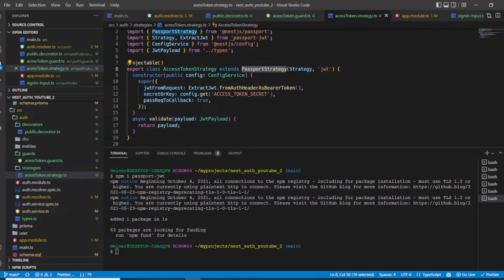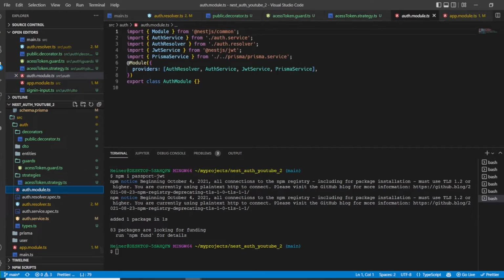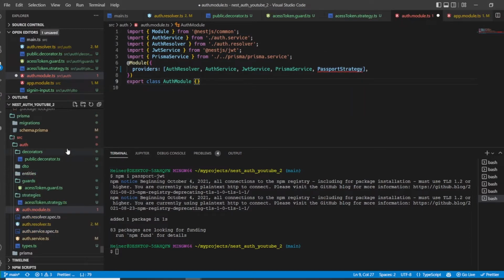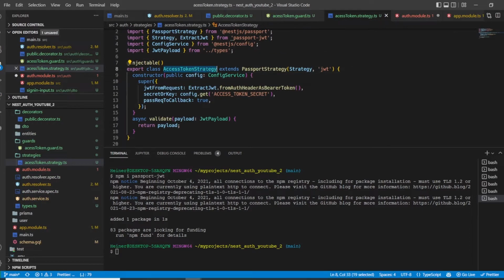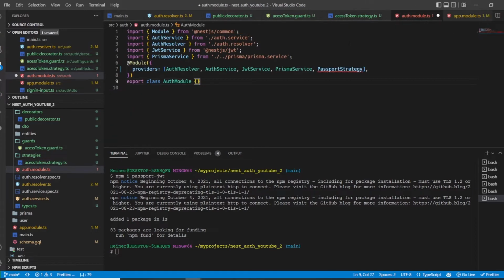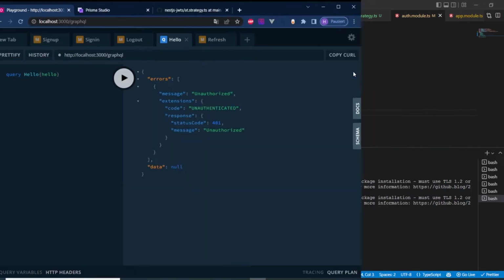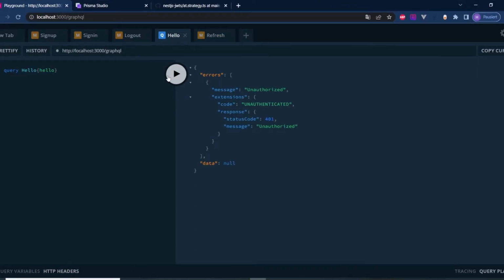So we can grab it and we can go to our auth.module.ts. And here we have to put it in the providers array. And sorry, we do not have to provide this passport strategy, but we have to provide the access token strategy, of course, yeah, the child class. We have to import it. And now we can go back to our GraphQL playground. And now what we get back is an unauthorized, right?